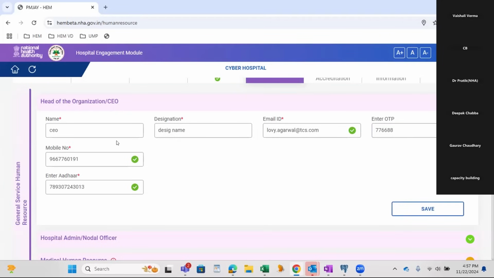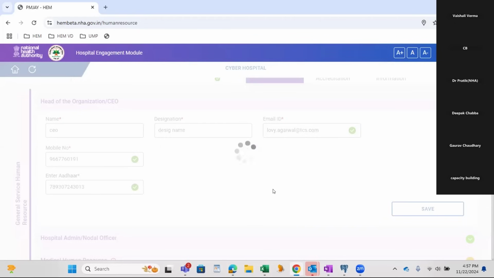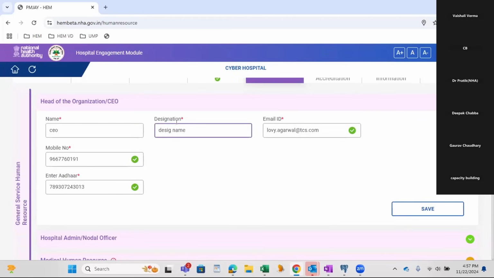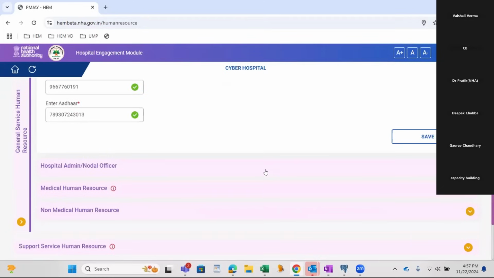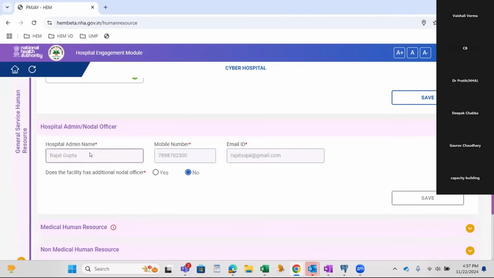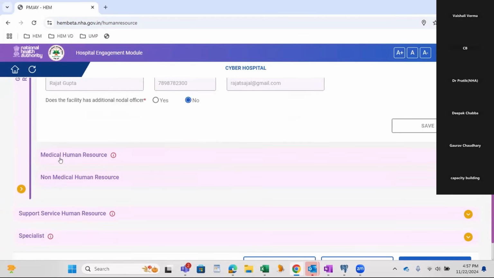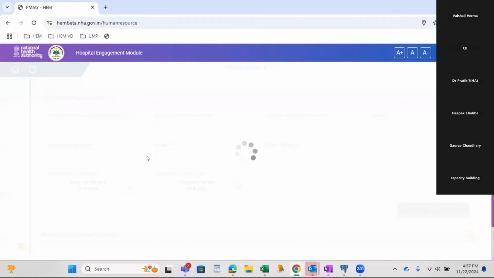So after entering all these verification details, the OTPs are all verified. Click on save. The moment I click on save, we again receive a message that these are saved successfully. Navigating to the next section, hospital admin and nodal, these will be auto-populated from the UMP data, the admin ID which we have created. Now, this is a medical human resource section.